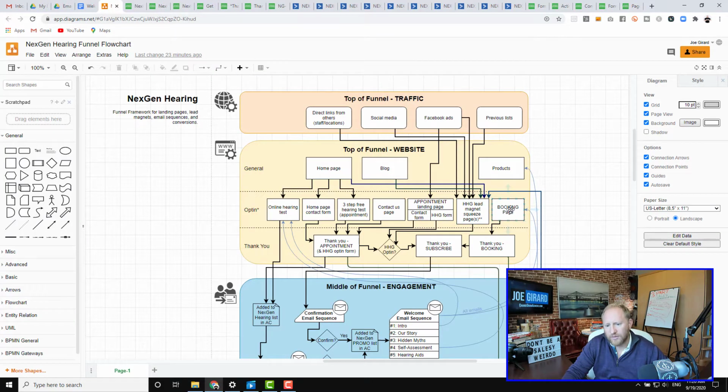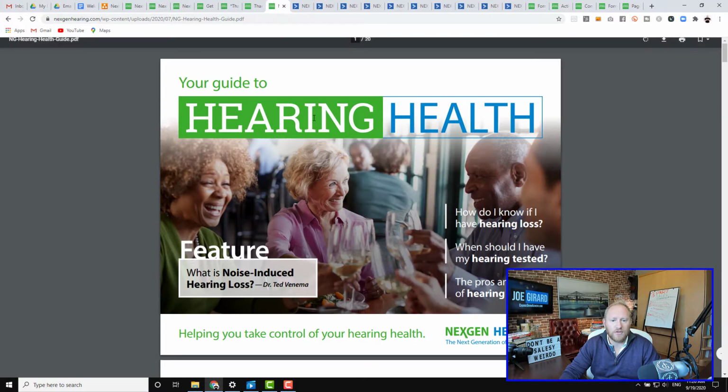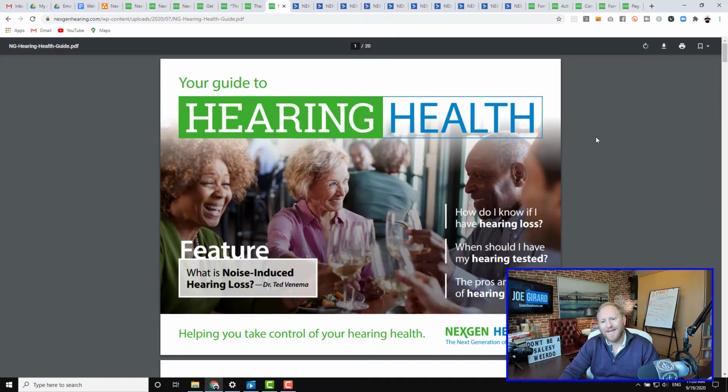So all of this stuff here, the booking page, the thank you for booking, the whole website now, basically doesn't change anything they were already doing. We just added this basic step in here and a bit more of a lead magnet that's helping them move people forward. And that lead magnet looks like this. They did a great job designing something.